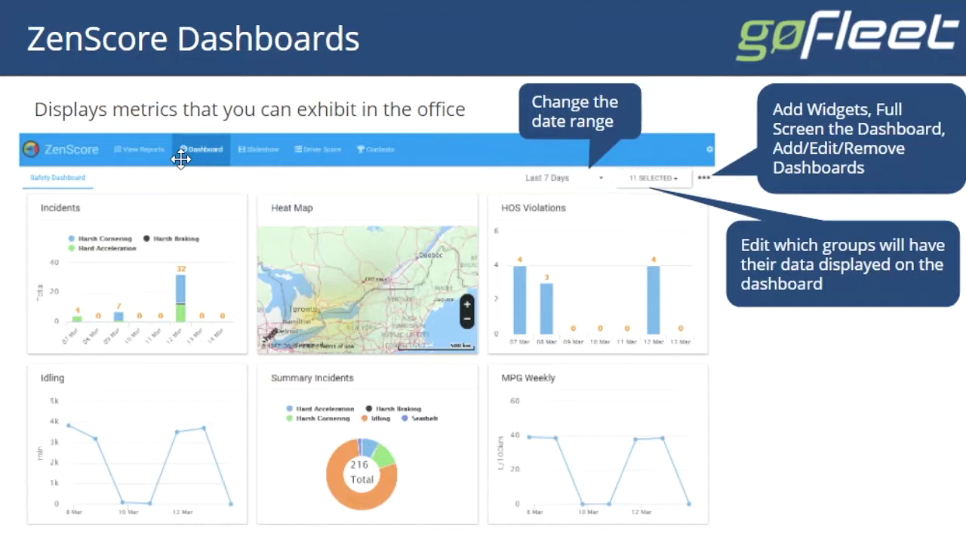On the Dashboard tab, you are able to create dashboards that display various graphs or widgets. You are able to change the date range that the data shows up for. You can add as many widgets, full screen the dashboard, as well as add, edit, and or remove any dashboards. You can also choose which groups will have their data displayed on the dashboard.